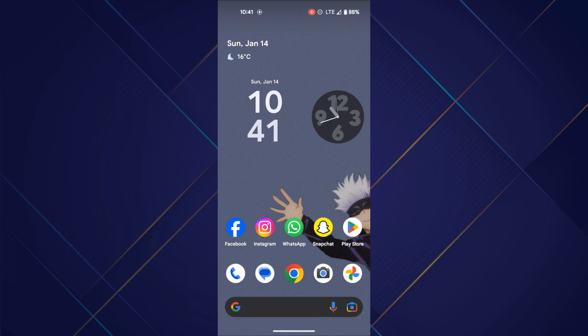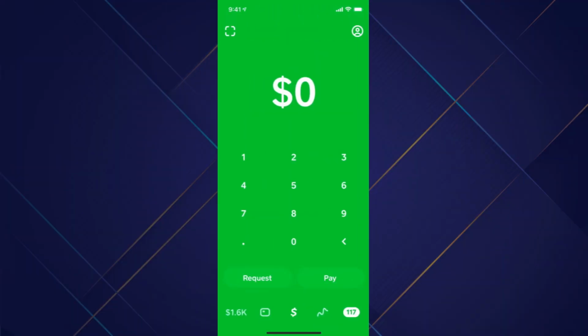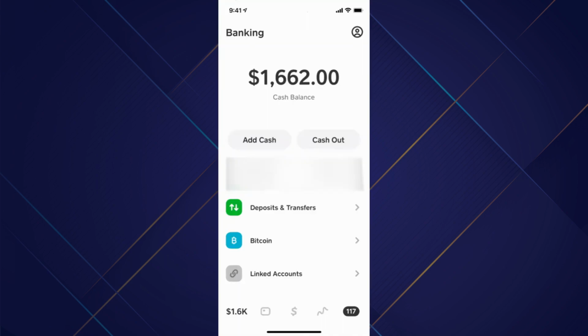First of all, open the Cash App on your mobile device and make sure it is updated to the latest version available. Then tap on the money icon at the bottom left corner of your screen and your amount of cash available will be displayed here.